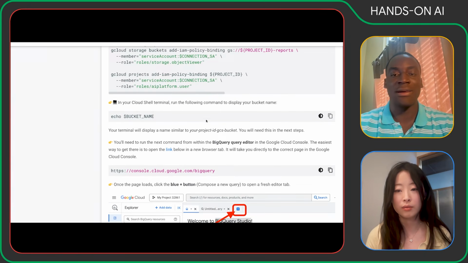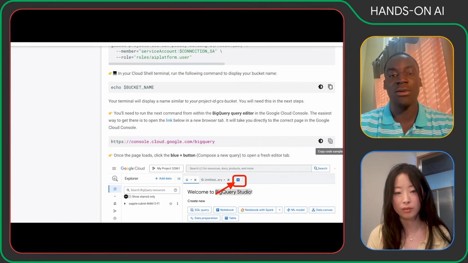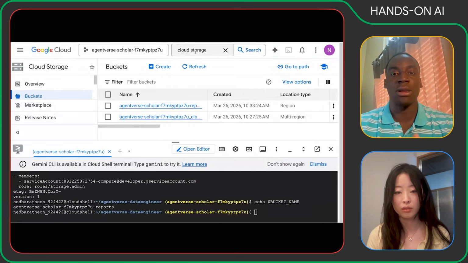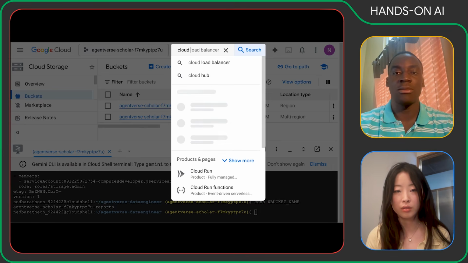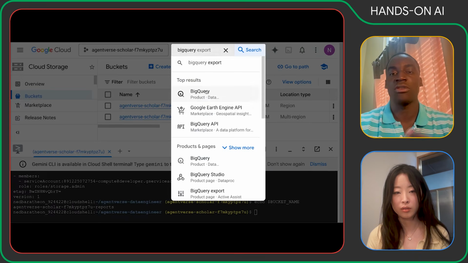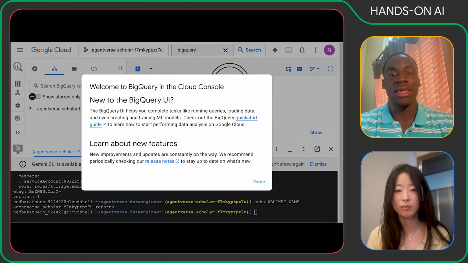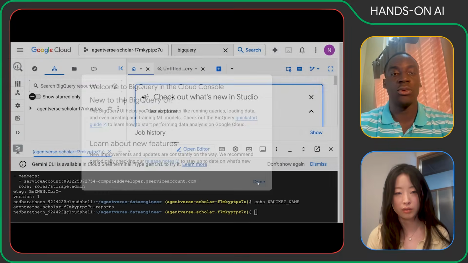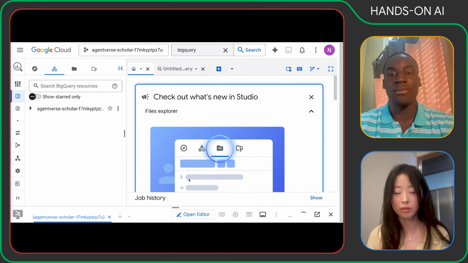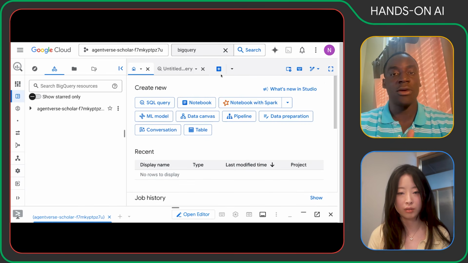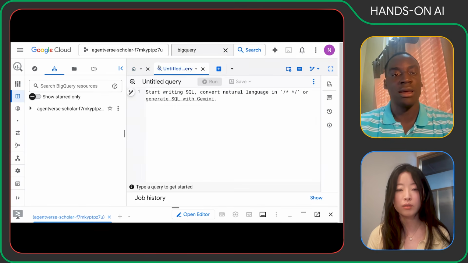So let's go ahead and do that now. There are a few ways you can do it. You can either copy this link here and put it directly in your browser, or you can navigate here to your Cloud Shell or Cloud Terminal, put BigQuery in the search, and just select the top result. That will automatically take you to where you need to be in BigQuery. For now, I'm going to make this a little bit smaller and we're good to go. Go ahead and open up a new tab in the query editor.